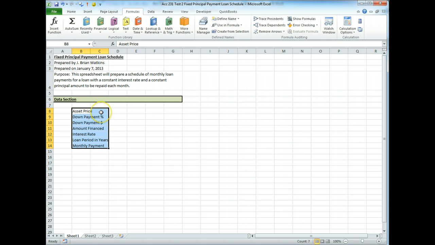Okay, now the next problem is I have to take these entries, so I'm going to select from C8 to C14, and I'm going to use the cut command, Control X. Control X cuts, and now I'm going to paste it over to D. So I'll put my cursor at the top of D and hit Control V, which is paste. Now the cut and paste also cut and pasted the names.